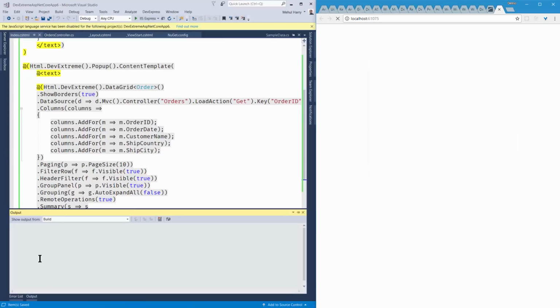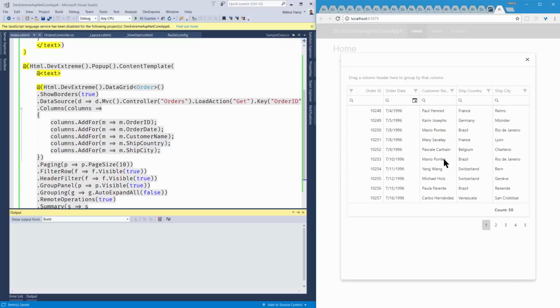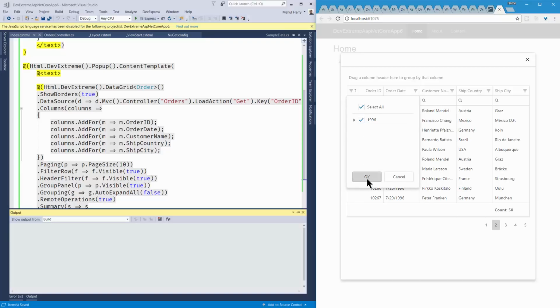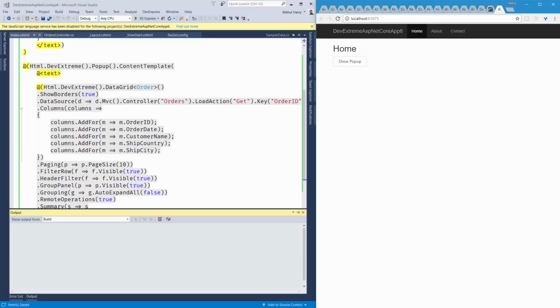Now, when we run this, you can see our grid is gone. Well, it's not really gone. We just embedded it in the content template of our pop-up, and you can see everything still works in the grid. Paging, sorting, filtering, all of this good stuff is still available. So that essentially is DevExtreme in ASP.NET Core 2.0.